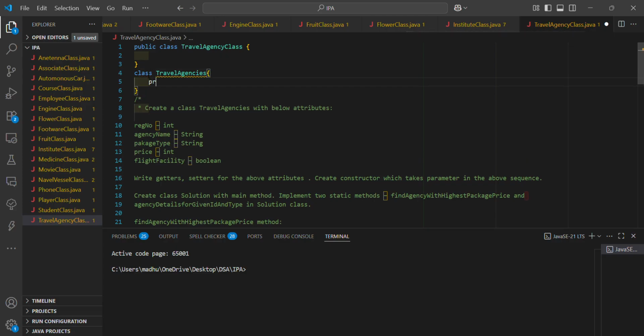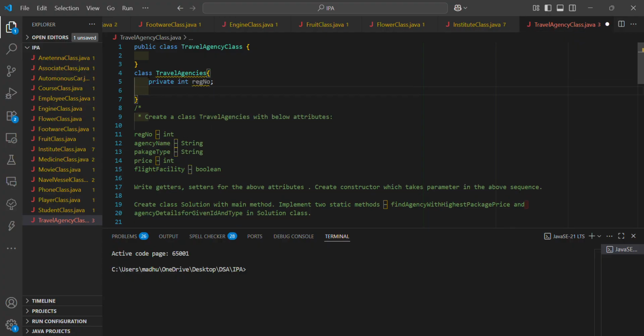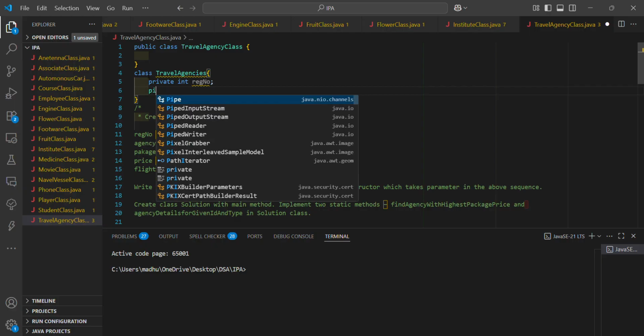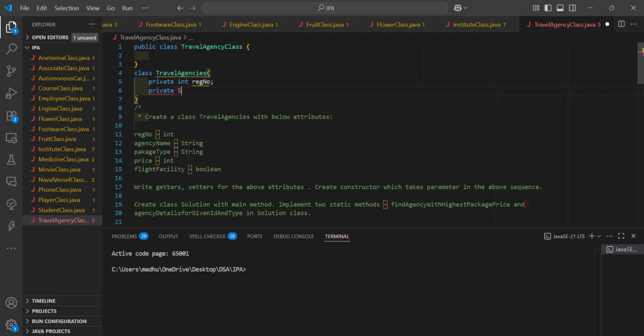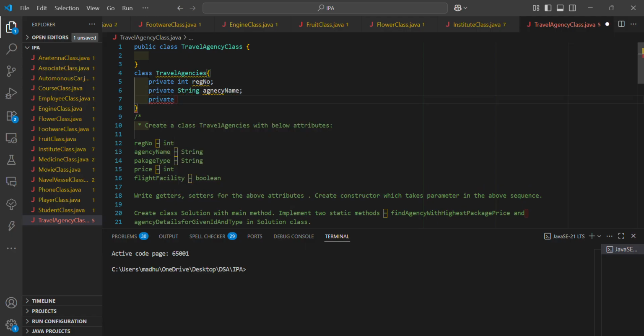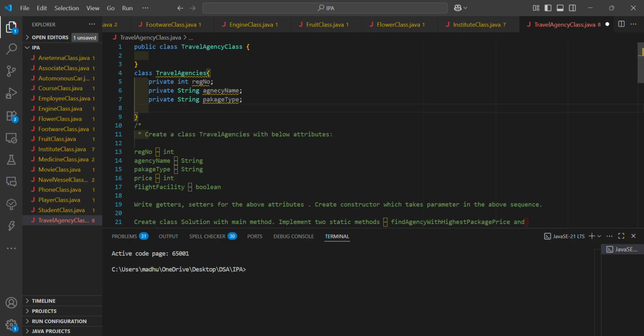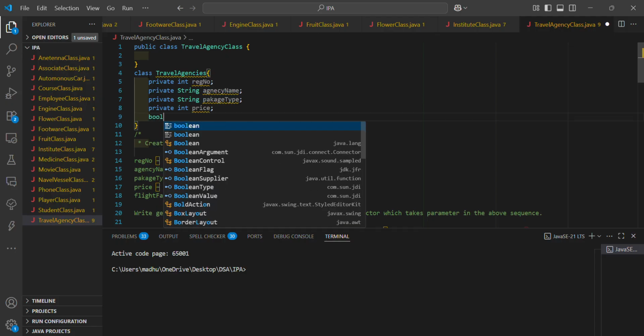So first attribute is register number, that should be of integer type, and then string agency name, and then another string type parameter called package type, and then integer type called price, and then boolean type.